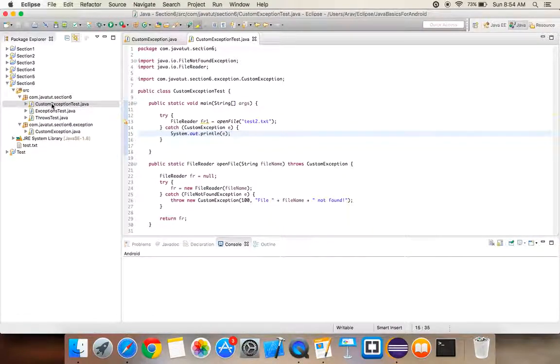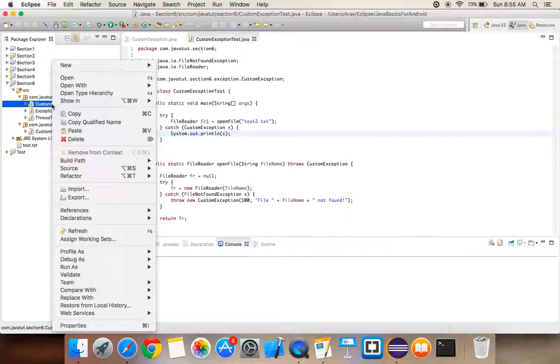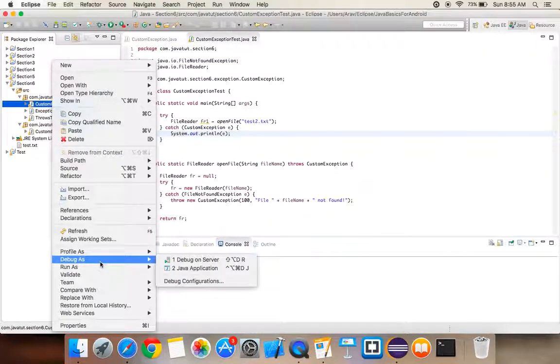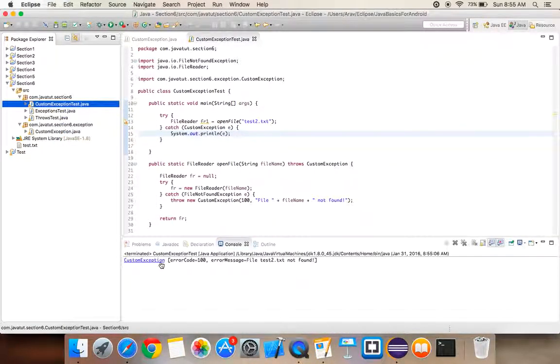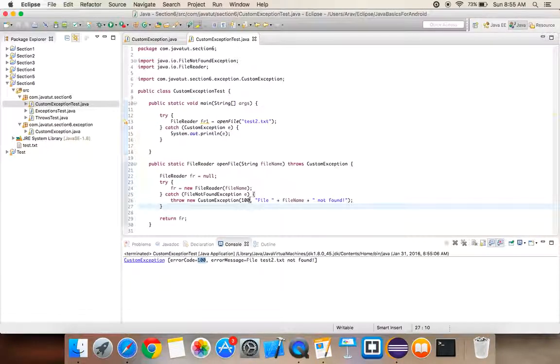Let's try to run it, see what happens. So right click, run as Java application. So we got a custom exception, which is our exception with an error code and error message. This is much more meaningful from a debugging or troubleshooting perspective, where it is throwing an exception with an error code. So if you have thousands of lines of code, but using unique error codes, if you see error code 100, you know where it failed.